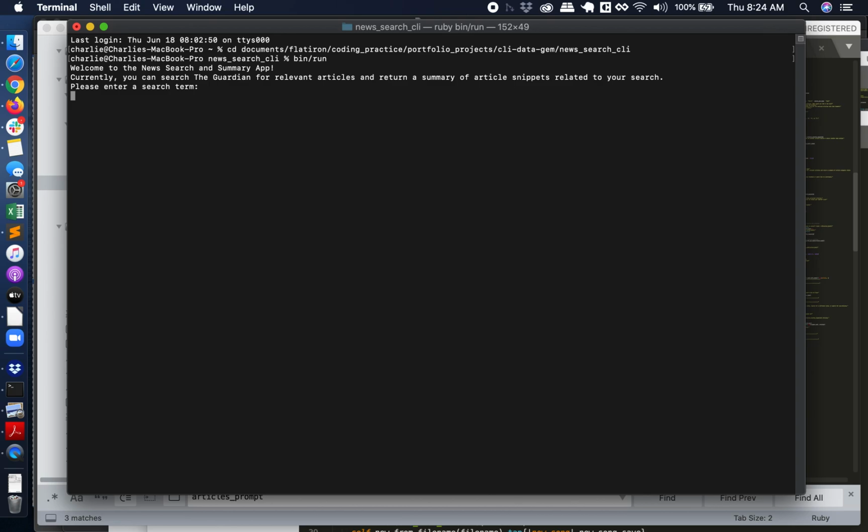a search term. The use case I'm going to go here is that I am a recent Flatiron grad who wants to know more about remote tech work culture. So I'll type in the search term tech. It pulled 37,000 articles from the Guardian's API.